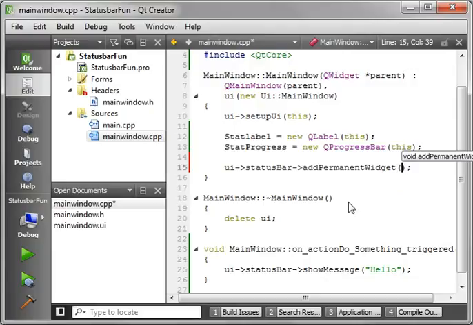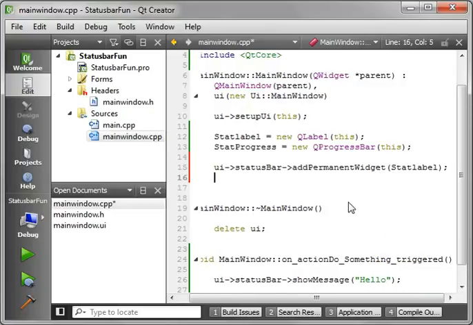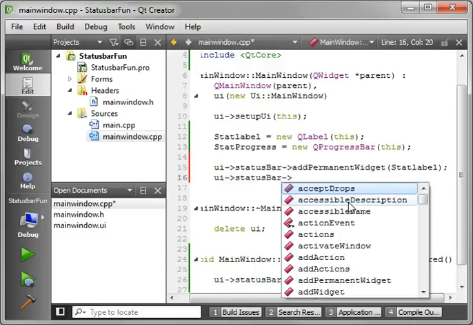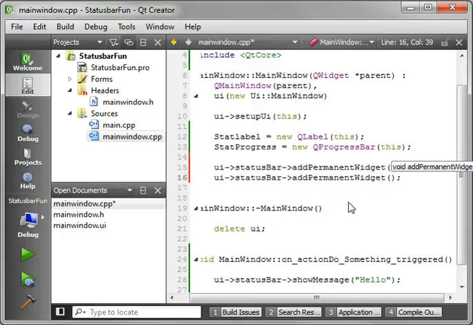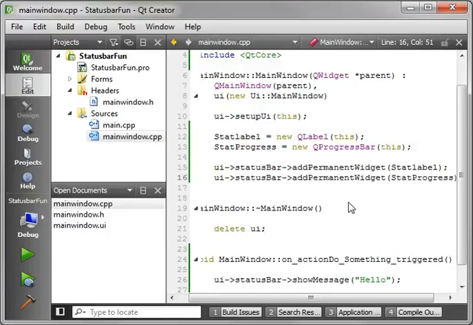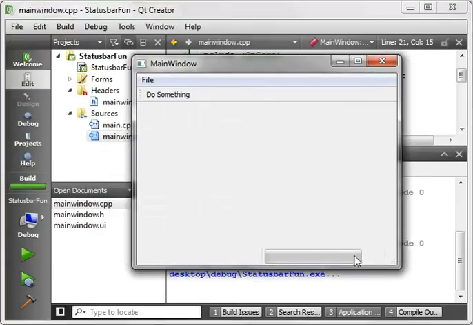Alright, so let's just add the stat label, and then UI status bar, add permanent widget, and we are going to add the stat progress. Alright, save your work, compile and run. This might take a second. It's Friday night, my computer's virus scanning. There we go. You notice there's our progress bar, and there's the label.